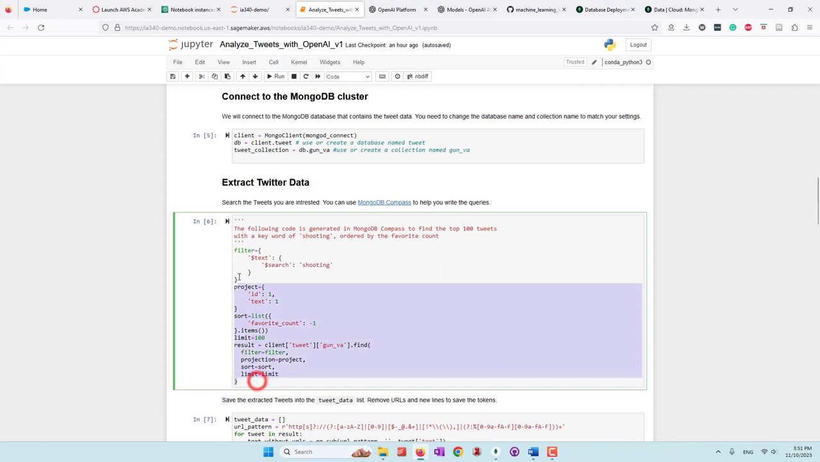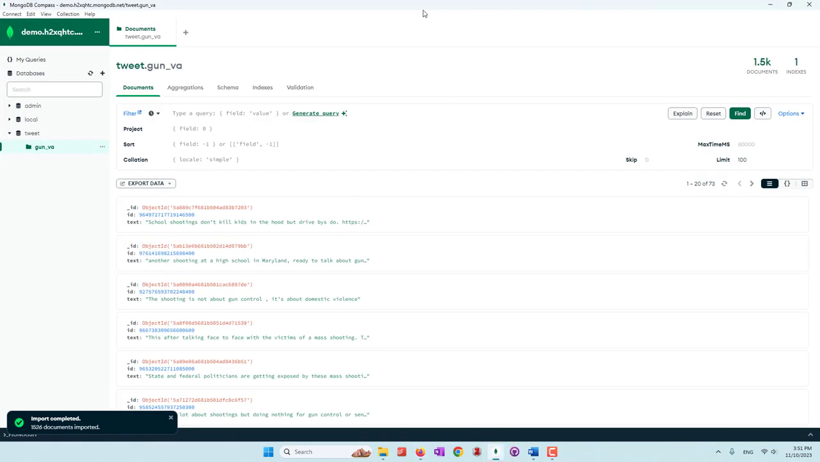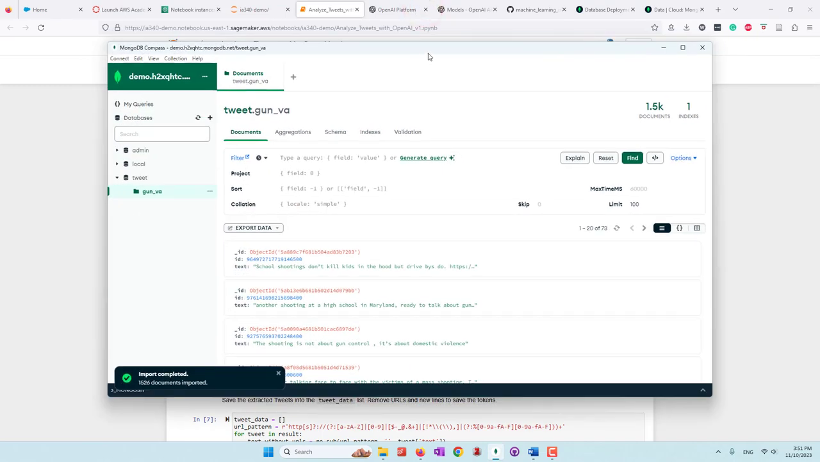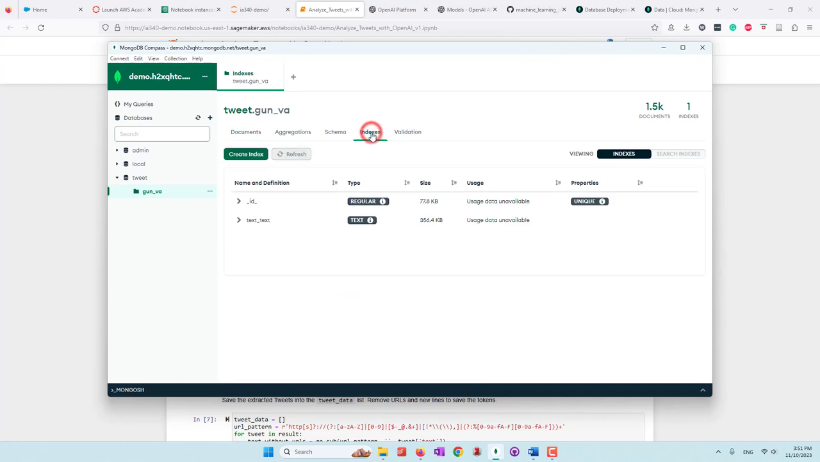So this is a query that I use to query my database. You can also write different queries. I highly recommend using Compass, which is this one. Compass is a GUI for MongoDB, and it is also free. You can design your query here, and it will translate your query into Python code, and you can copy and paste that code into your Python notebook. You may also want to build an index before you run the queries, especially if you have a huge number of tweets. Here, for example, I have a text index on the tweet text, so that I can perform a text search.